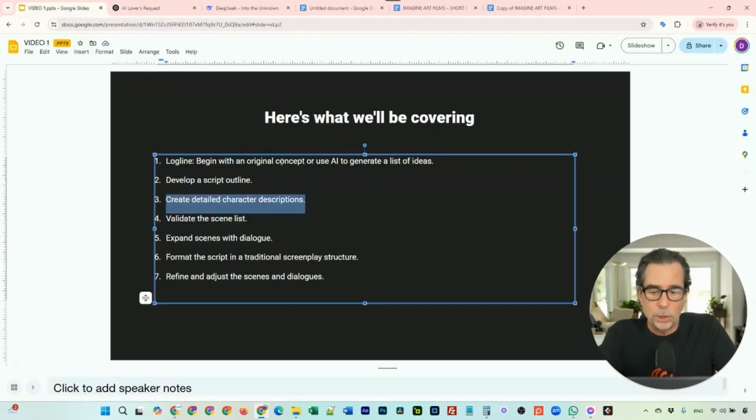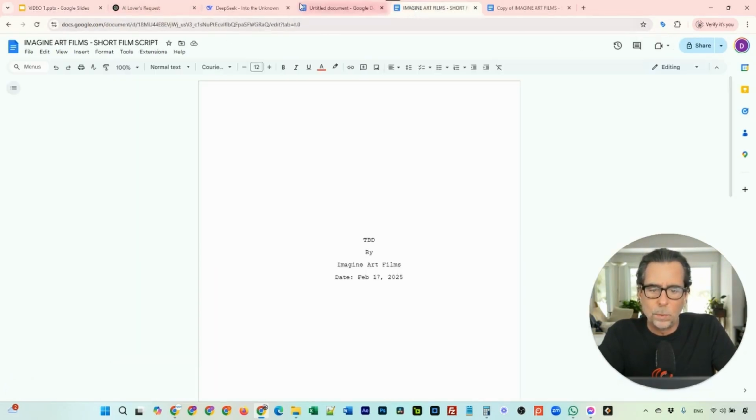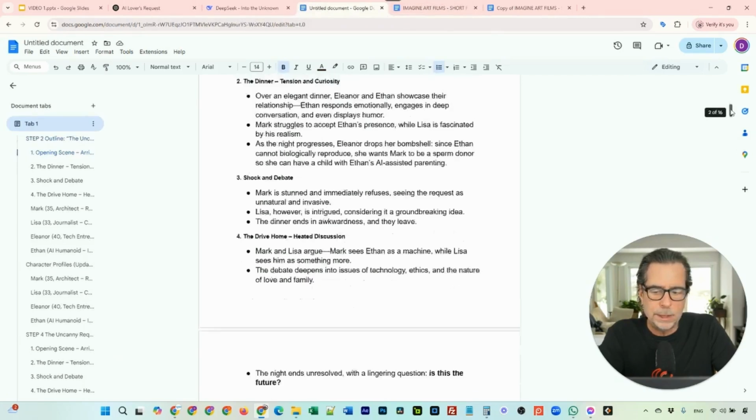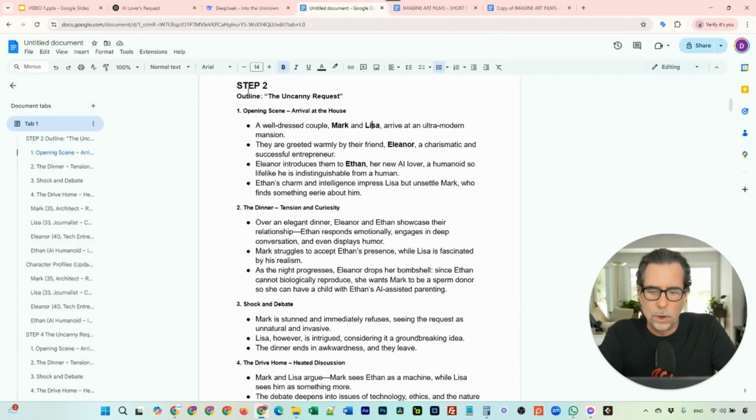So once you have created your character descriptions, I would validate the scene list. The scene list is from the outline. You have the opening scene, arrival at the house, where the couple arrives at the house of Eleanor.